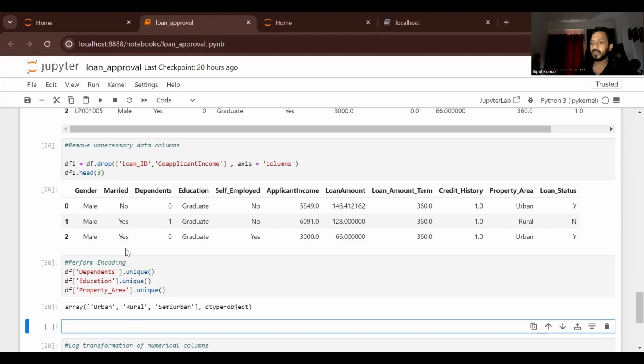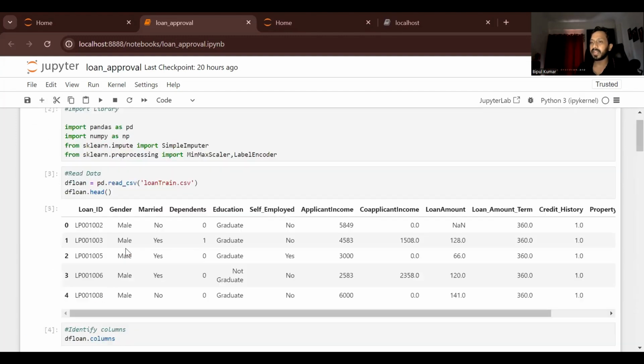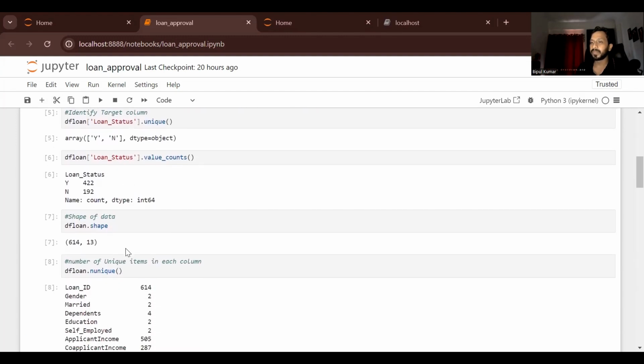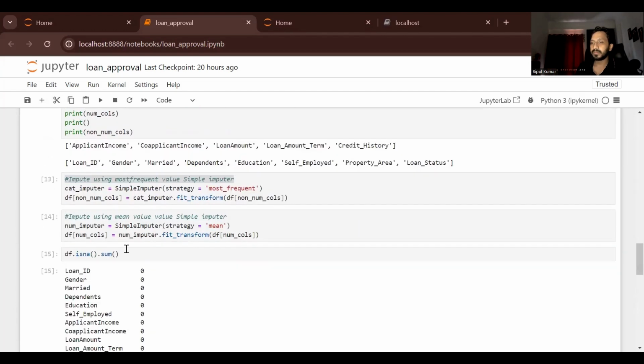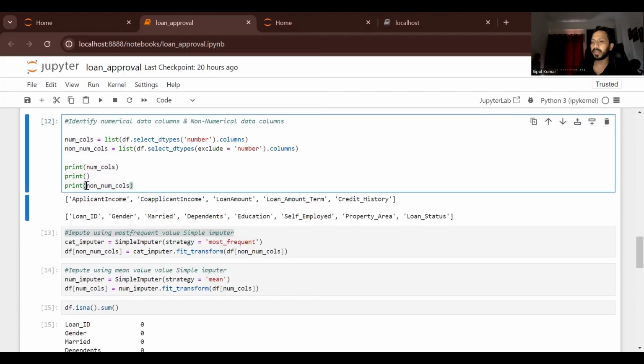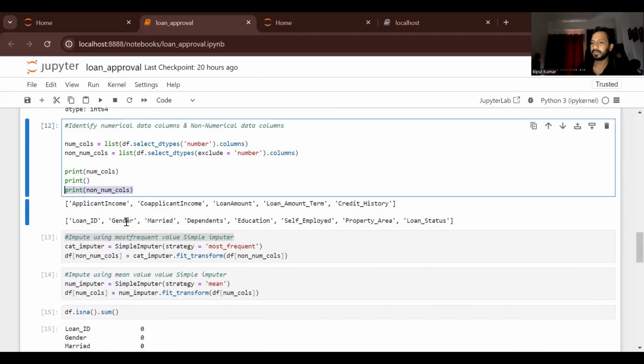So to perform label encoding, what can we do? First of all, we need the data columns where we have to perform the label encoding. If you see over here, we have numerical and non-numerical columns. So we have to perform it on the non-numerical columns. Check it out.